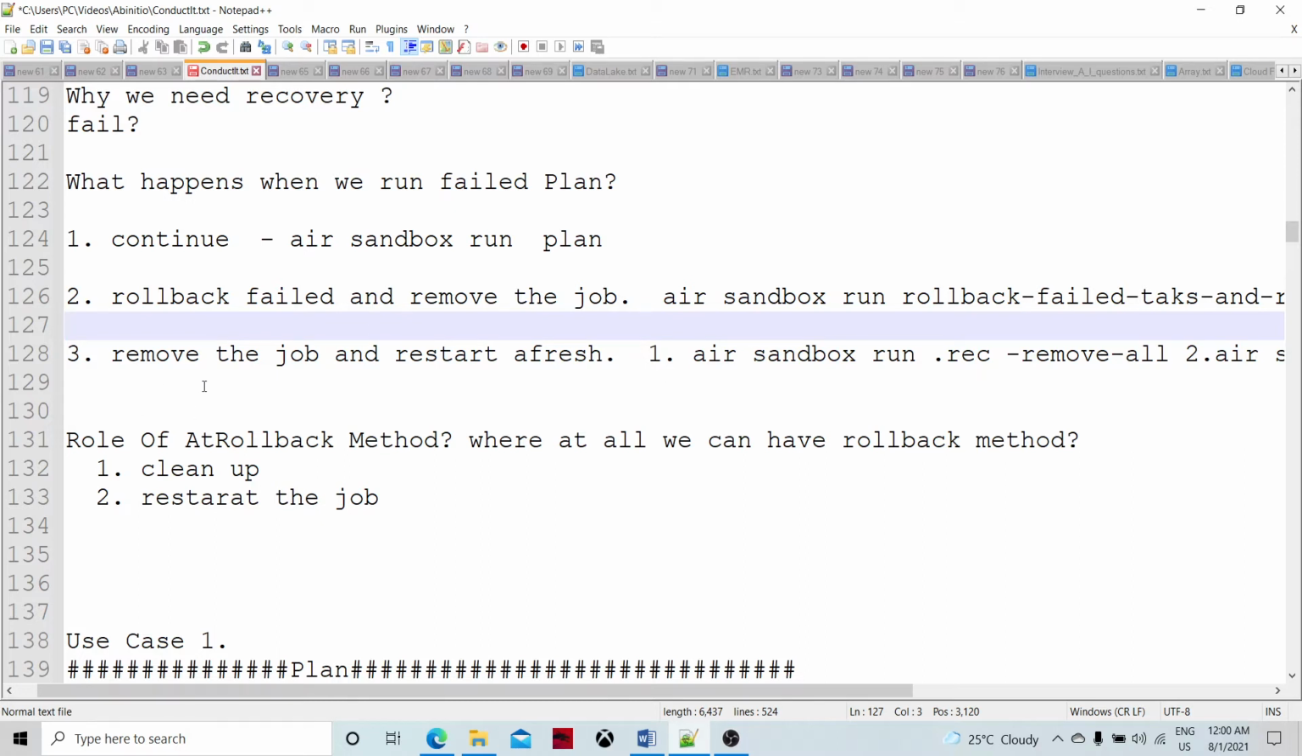The third option is, these air commands are for whenever things are running in production and we don't have GDE access for those plans. We mostly don't have a GDE connection for production running jobs. In those cases we can use the air sandbox command. And the third thing is remove the job and restart from fresh.